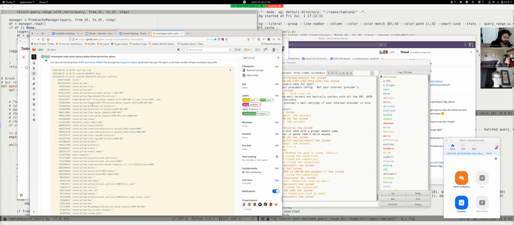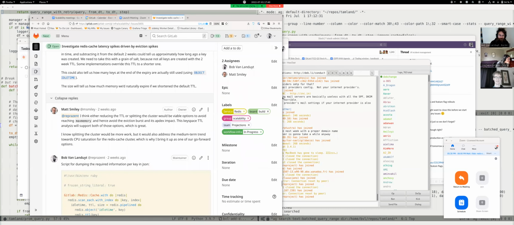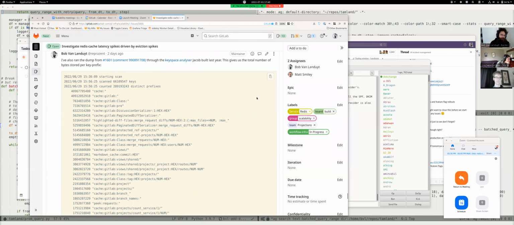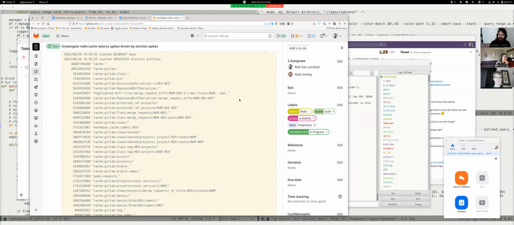So here's the table. Again, let me make this a little bit bigger. I haven't figured out how to screen share a single window. It just completely breaks Zoom. Okay, reboot. No worries.